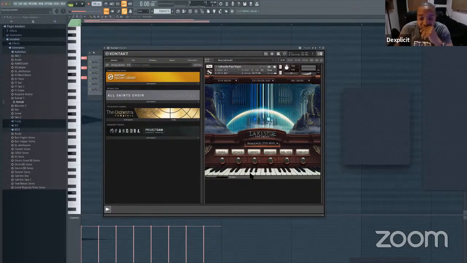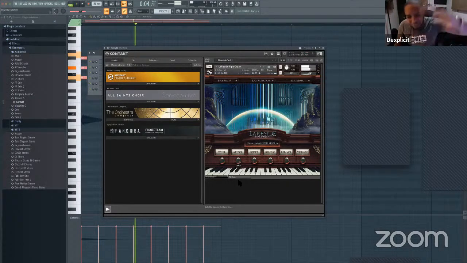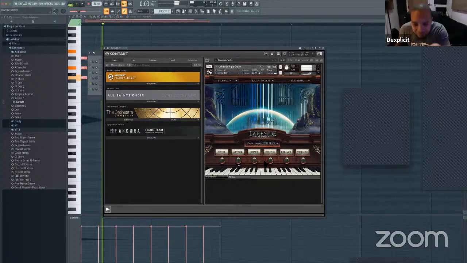So you can just learn what attack is. Attack is just how hard the sound starts. With a fast attack, the sound hits hard straight away. It just comes in, bam. If you slow it down, as you can hear, the sounds take longer to start.